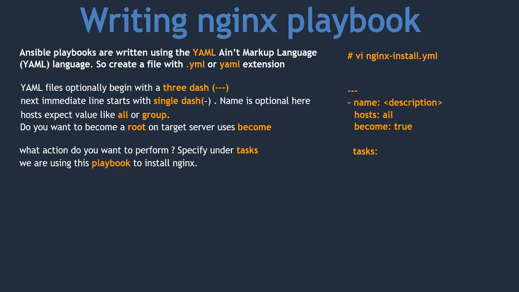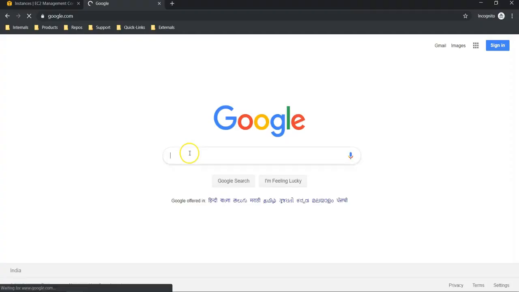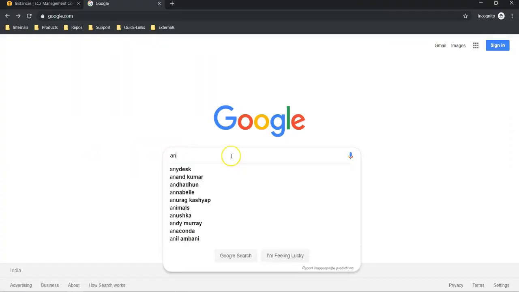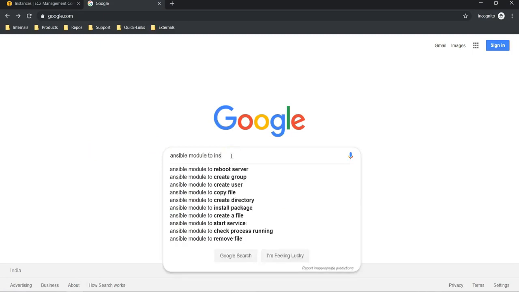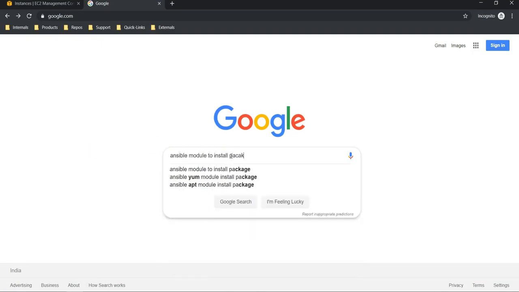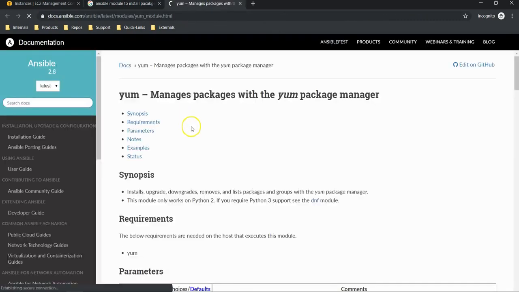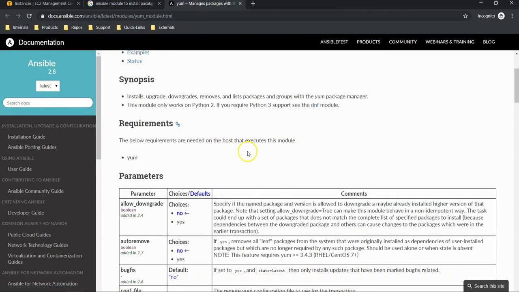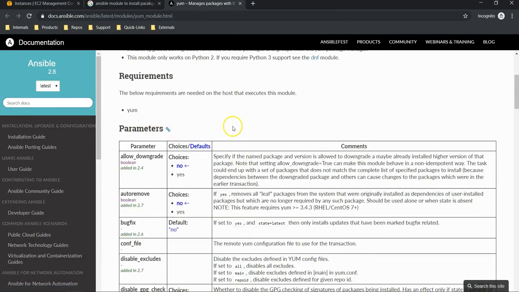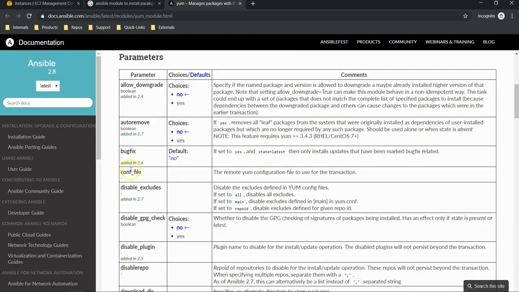Let me go and check whether the yum module is there or not. So I'm on my Google page. Ansible module to install package, because we are installing the Nginx package, right? So you can see here the yum module is there. Let's open this one. And here, if you go through this documentation, you can find out what all parameters you can use with this module. Okay.